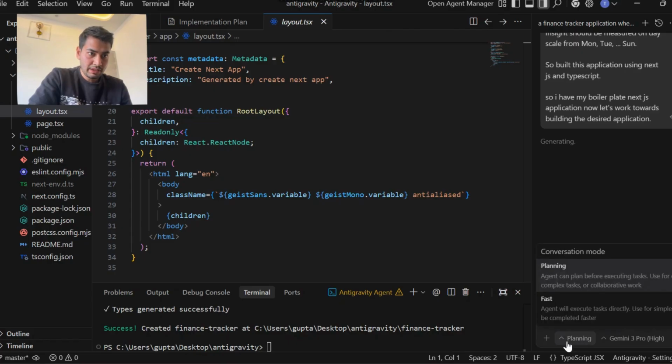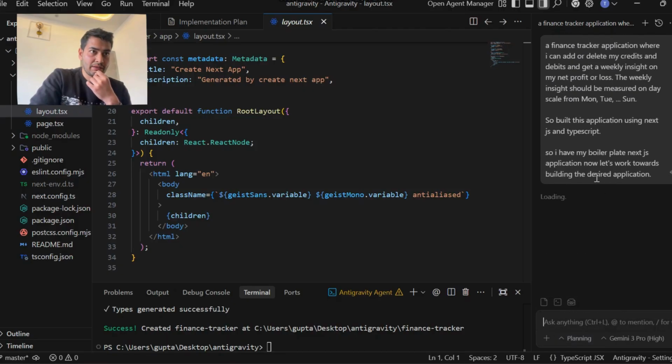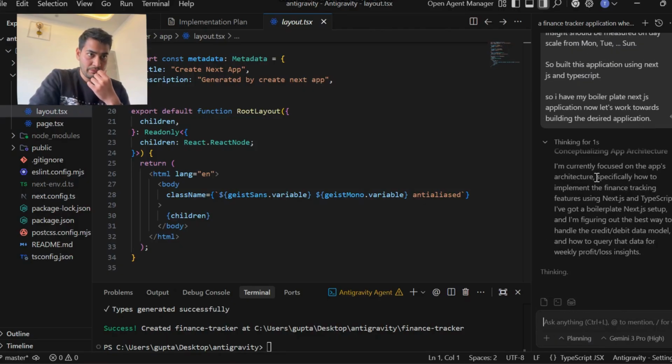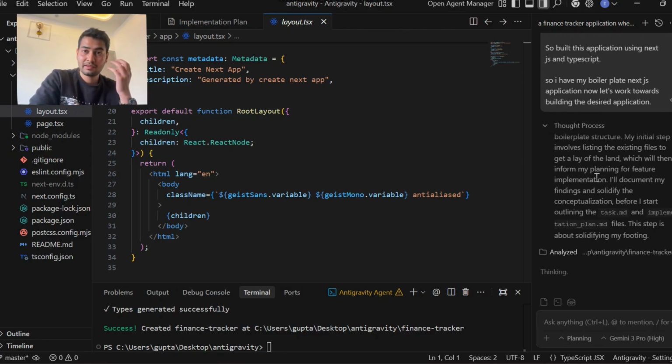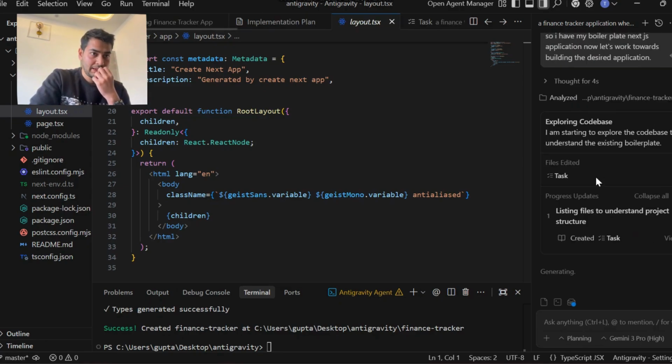Planning mode. Agent will execute task directly, used for simple tasks that need to be completed faster. But I need the complete application, so I require the planning mode, right? Oh, I don't know why it has stopped working. Okay, so I think it has started replying.